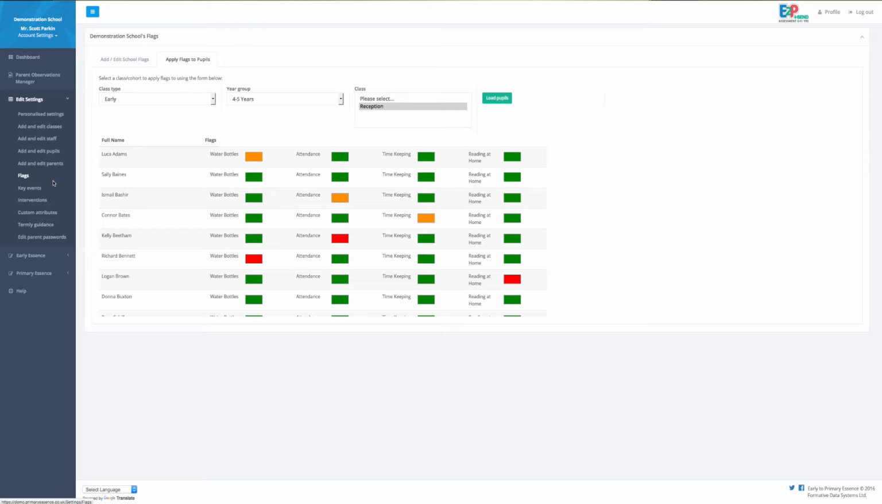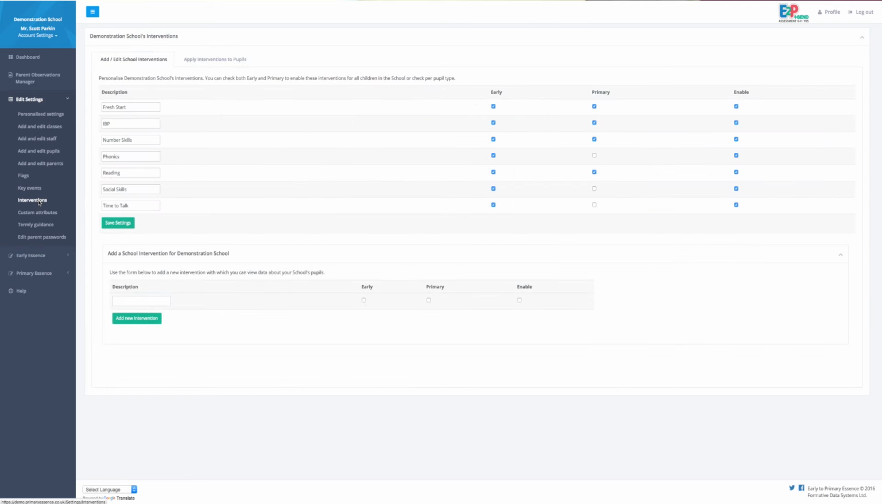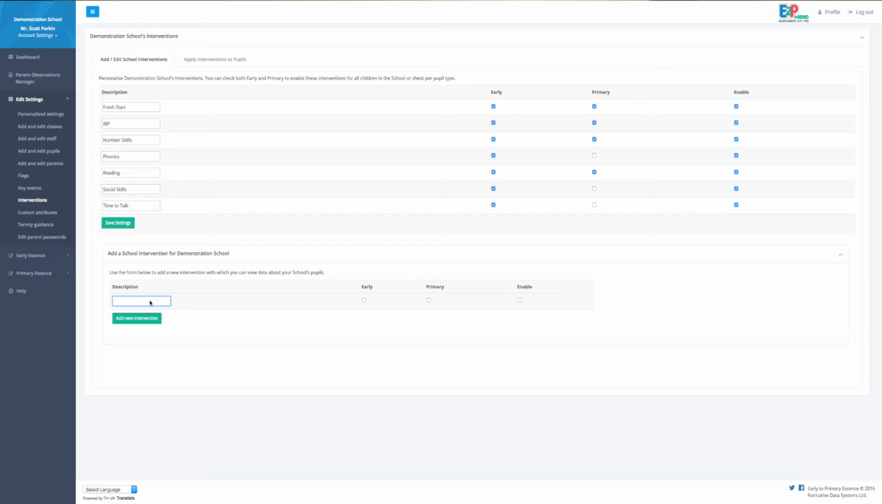So as an example, I'll show you how to create an intervention or what might be called additional support. So there's existing interventions, but to create one, it really is quite straightforward. Description, it could be speech and language if it was an external agency. It could be something you're doing within school to do with number. You would give it a name. There's the examples above, phonics. Is it in early or primary?